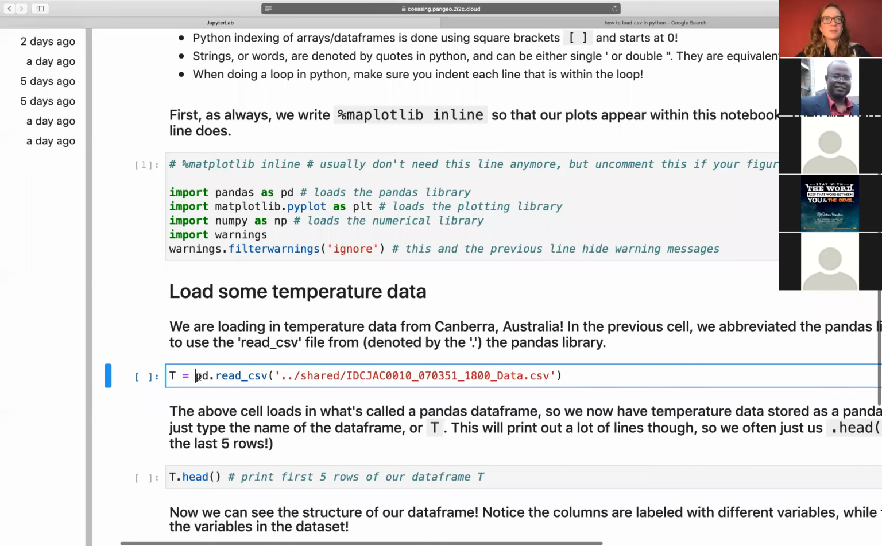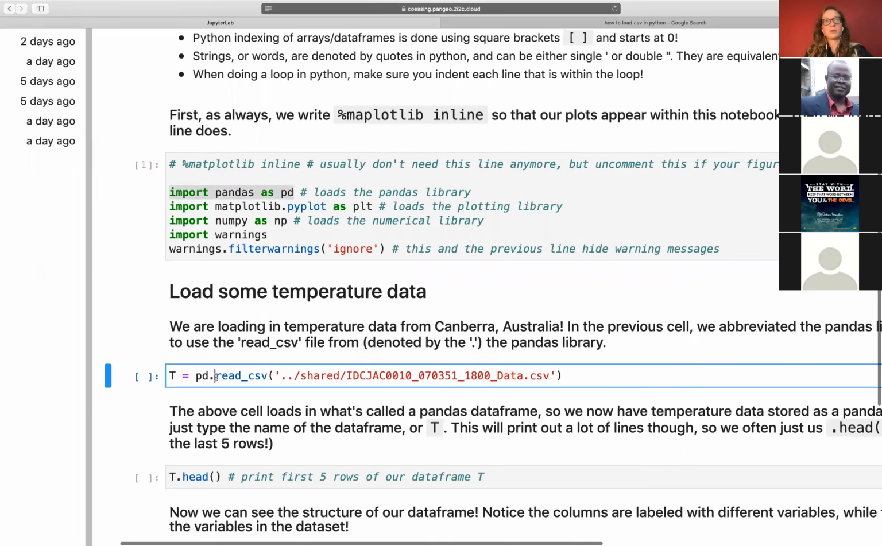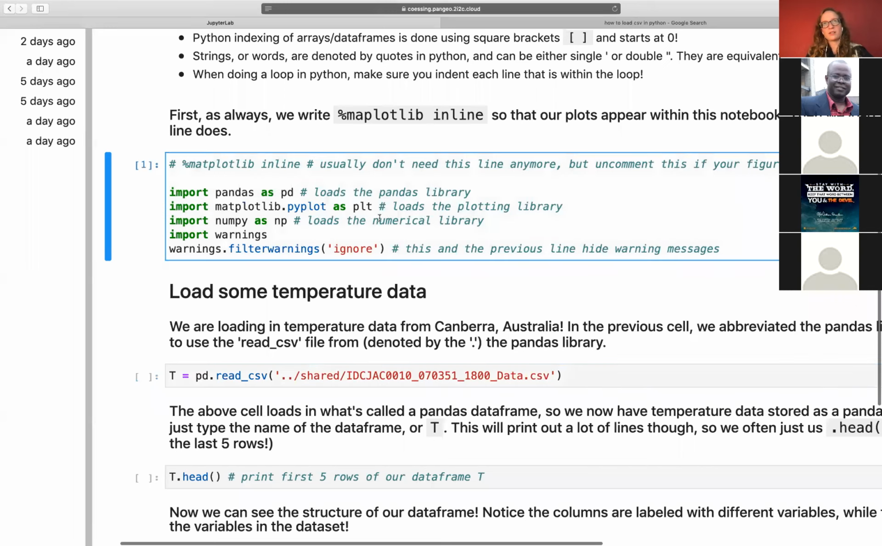We use pd dot, which means we're accessing the Pandas library. Up here, we said import Pandas as pd. So every time we want to reference a function from the Pandas library, we have to type pd dot and then whatever function we want to use. It seems a bit cumbersome at first, but it's really nice because then you know which functions are from which libraries. It's a nice way to keep things organized, and you'll see that almost everyone uses the same shortenings for all of the libraries.